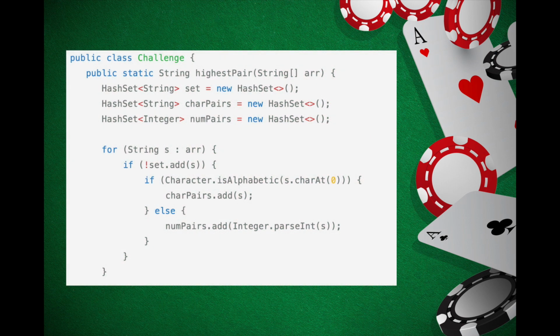Our solution to the challenge utilizes a hash set and an array list. For each value in the incoming array, we attempt to insert it into a hash set. Because a hash set only accepts unique values, if the hash set already contains the value we're attempting to insert, we have a pair. We then determine whether the type of card we have is alphanumeric, meaning it's an ace, king, queen or jack, or a number.